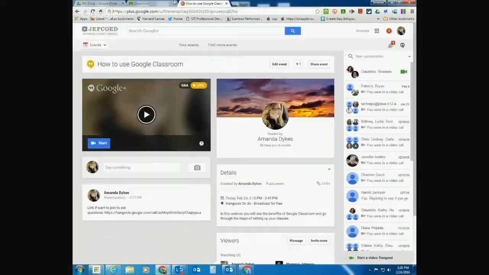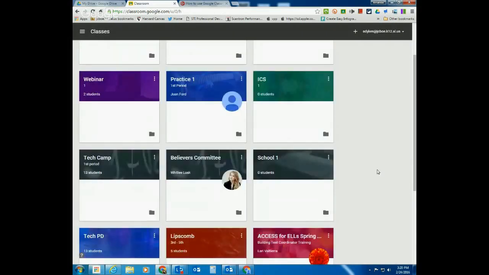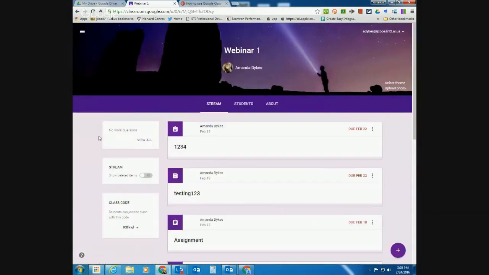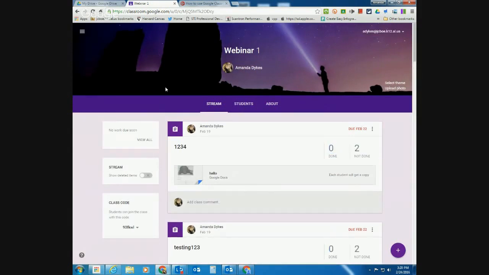Once you're in, it's going to take you to a page that looks kind of like this. You might just have one if it's your first class. I'm going to use this webinar class, and this is what your class will look like. I have stuff in my stream because my class has been here in the past. I'm using one that I've used before. That way I have students, and that is a huge help to have students already in.